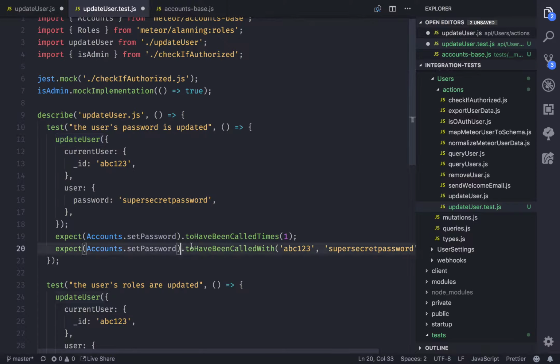And we can see here, we expect it to have been called with certain arguments. So that's jumping ahead a little bit. Let's focus back up here.